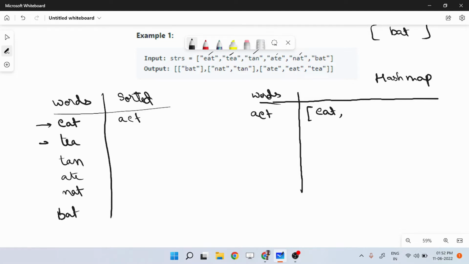Now we are going to move to the next element, tea. What is tea in sorted form? It will be A, E and T. Again we have the word AET. We have the word AET in our hash map, because we can use the key-value pair. The key here is the word, and this one is the value. So we have the key and the value. Here we have got our key as AET. When we have found the key, we are going to add the element tea to the value, because the key is the same.